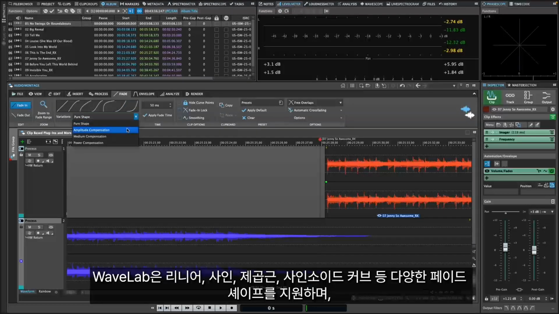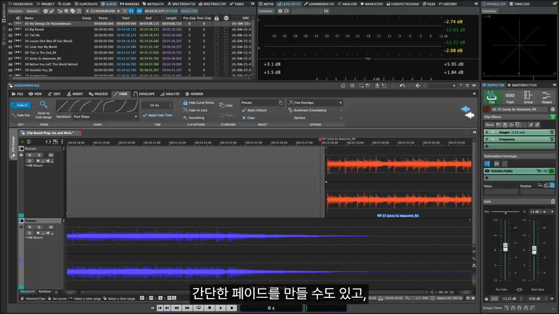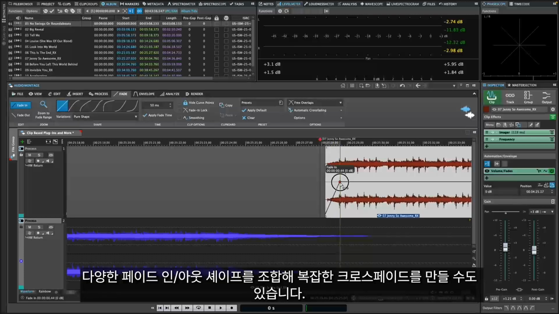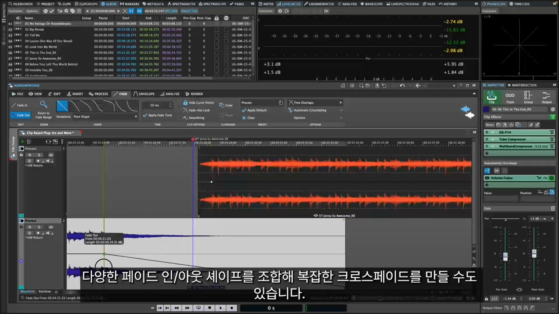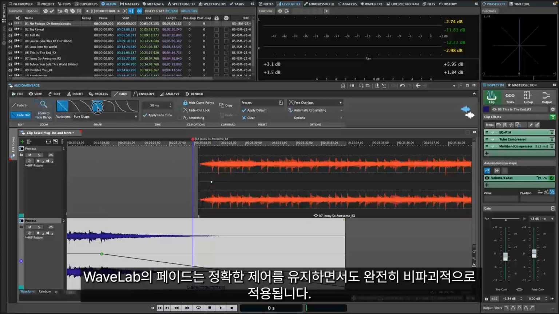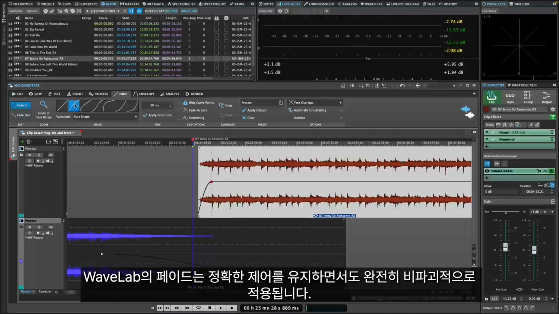WaveLab provides numerous fade shape options including linear, sine, square root, and sinusoid curves that you can apply to your clip transitions. You can create simple fades or more complex overlap-based crossfades with differing fade-out and fade-in shapes, giving you precise control over how tracks flow into one another. What makes WaveLab's implementation particularly powerful is how these fades maintain precise control while being completely non-destructive.